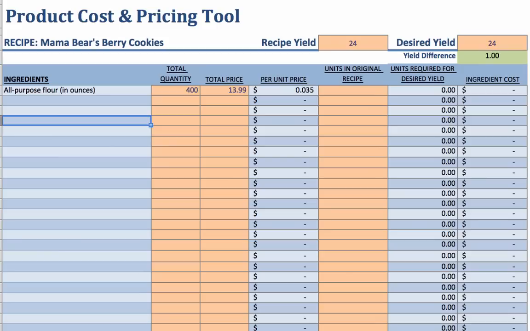Just so you know, the 400 ounces of flour comes from my buying a 25-pound bag of flour. So 25 times 16, since there are 16 ounces in a pound, leaves me with the 400 ounces. That's how I got to that number. As you can see, I put in the 400 ounces and the total price that I'm paying, and the spreadsheet automatically calculates for you what your per ounce, or per unit, cost is. In this case, I know that I'm paying 3.5 cents for every ounce of flour in the recipe.